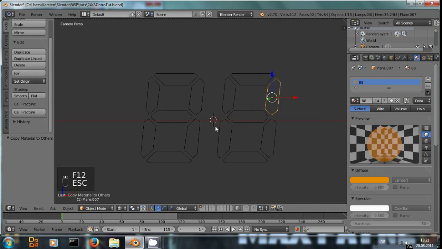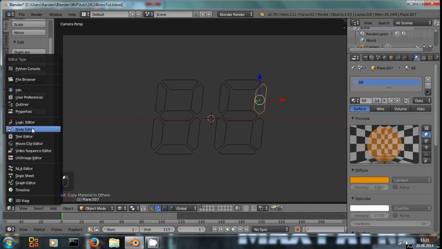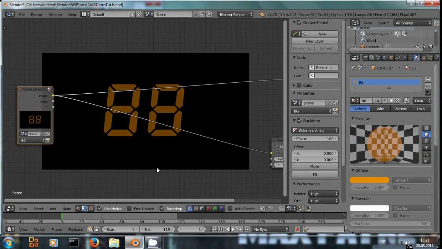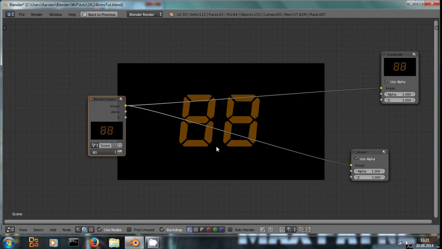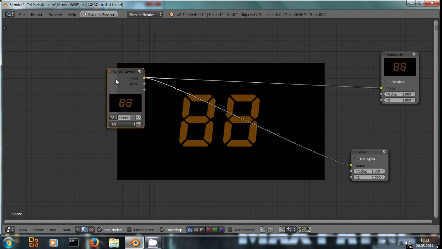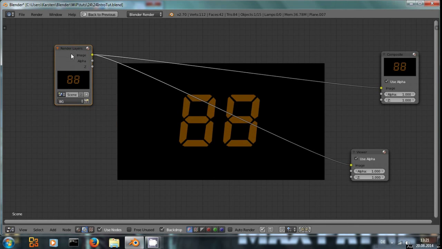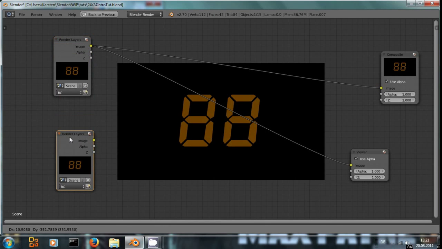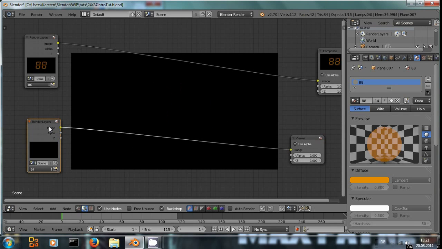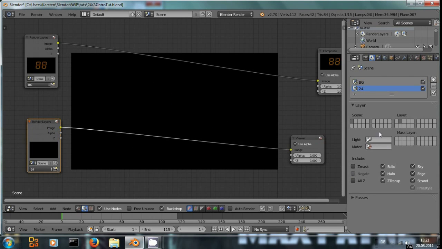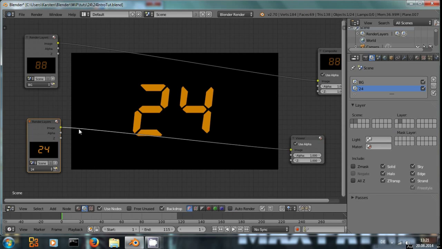So far so good. Now let's take care of a little bit of compositing. Let me show you this. We're already in compositing nodes, and I have selected use nodes and backdrop. We have one render layer for the 88, and Shift D to copy it, and we want to have the 24 for that. And of course I have to make sure that both layers are selected, otherwise it won't render.